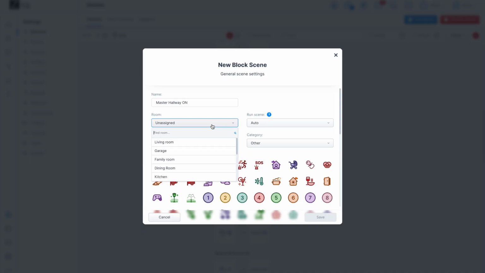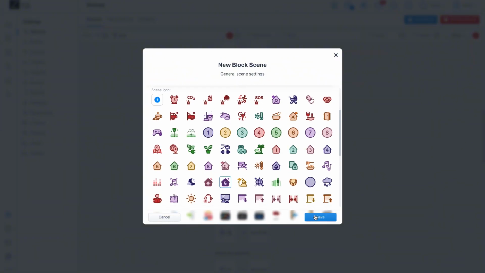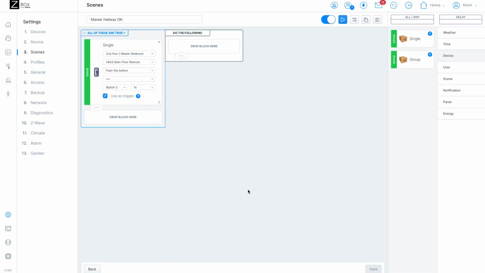Name your scene, choose an icon, and assign it to a room. The trigger portion of the automation will be ready. All you need to do is assign the action to the button trigger you chose in the advanced device view. Once you're done setting up the action, save the scene.